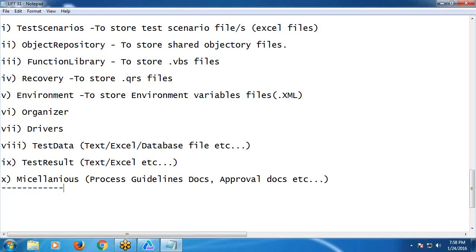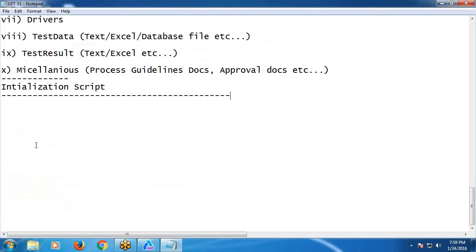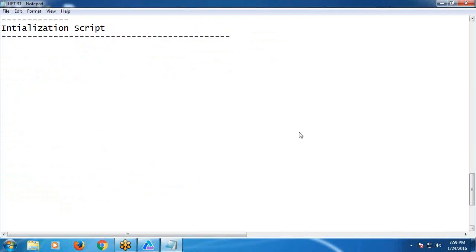Anything else, Samir? So what are we going to put in the organizer? What is the organizer? I'll explain. The purpose of the organizer, I explain. It provides instructions to the driver script. Okay. Initialization script. Okay. See, I will provide high level steps. Observe the high level steps.